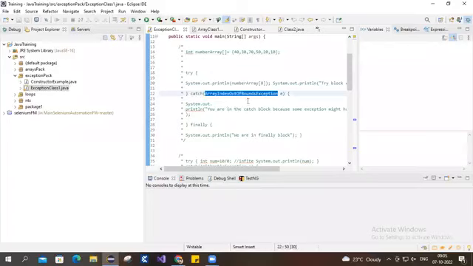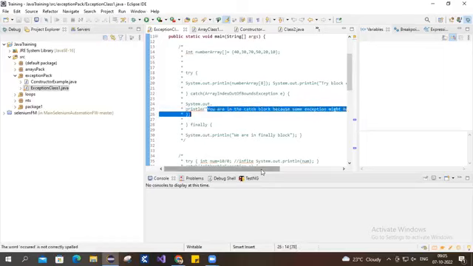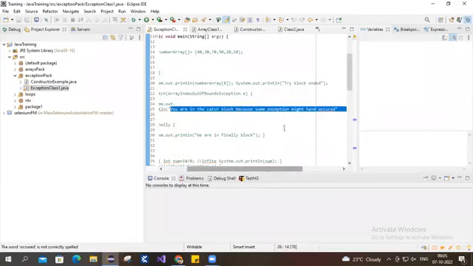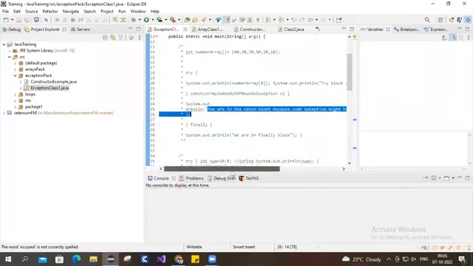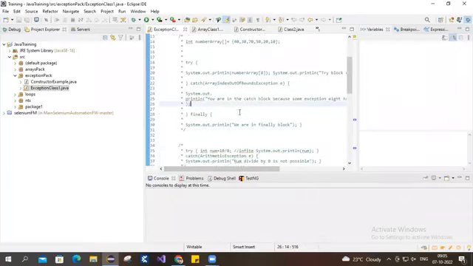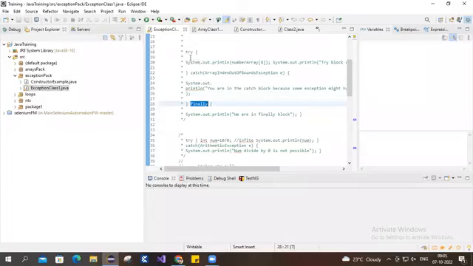Do we just want to do nothing? If you don't want to do anything, just leave it blank. If you want to print, show something to the user saying you are in the catch block because some exception has occurred, you can print those things. And also there is a finally block wherein, irrespective of whether try or catch is executed, finally would be executed for sure.